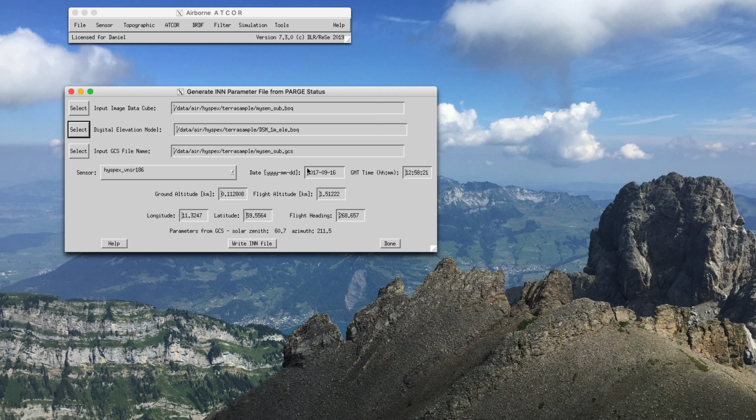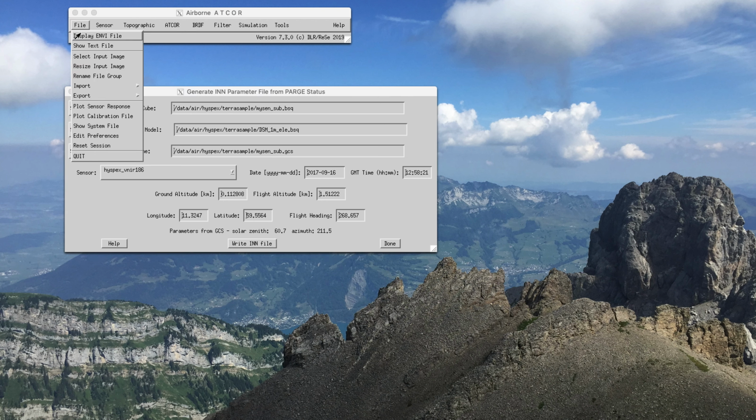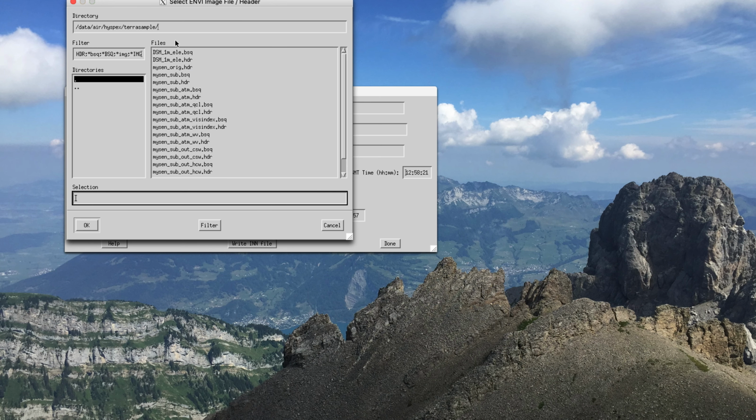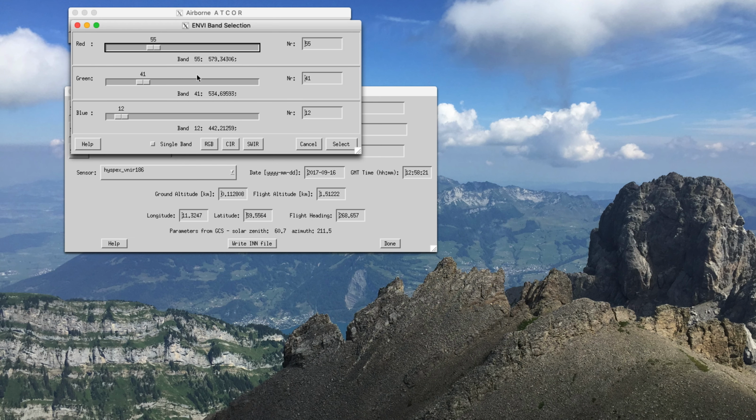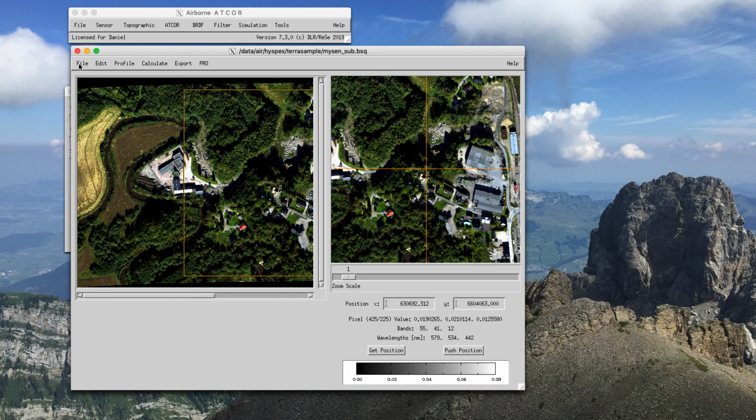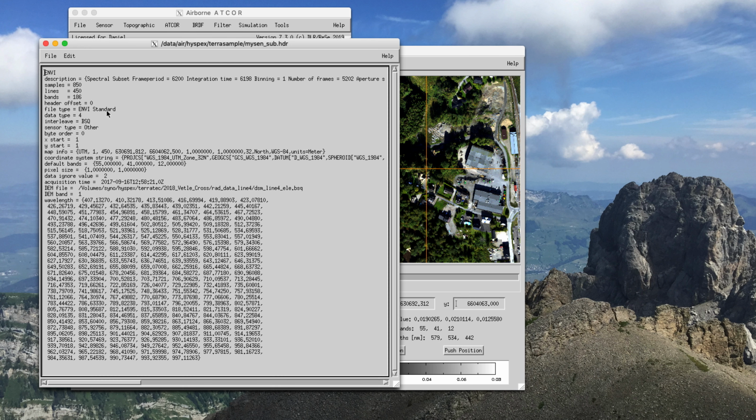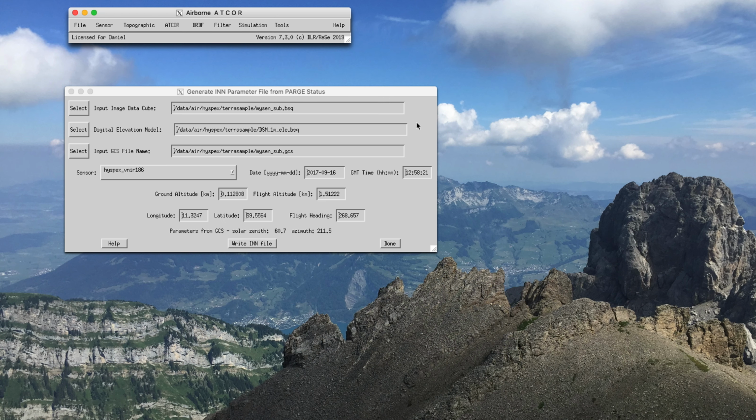One could check if the time has been taken properly by checking the ENVI header. So I can show the ENVI file, this one, and if I'm looking at the ENVI header, it tells me about the time, the acquisition time, which is correct. So now this is everything all right.